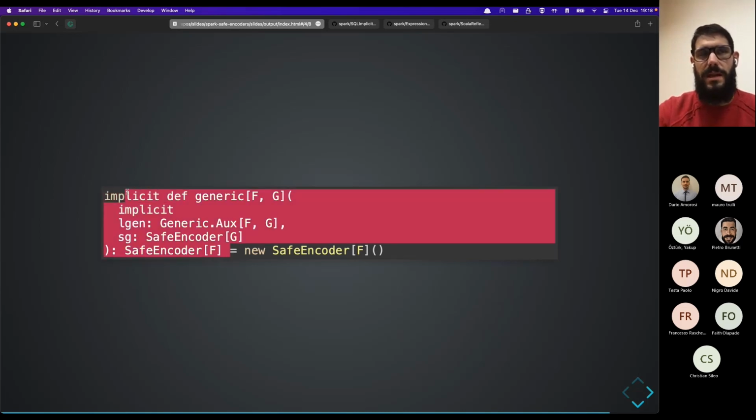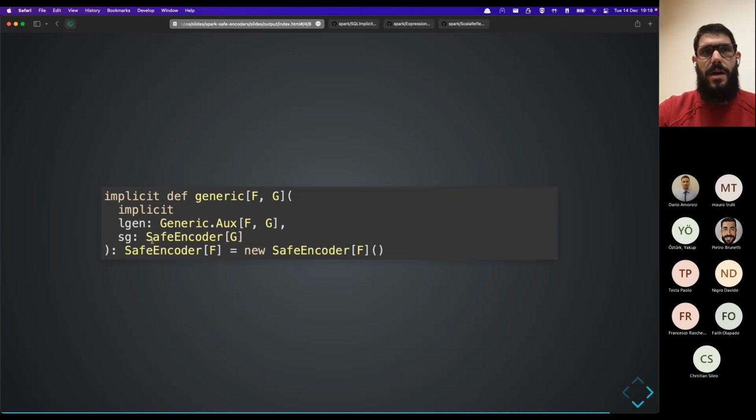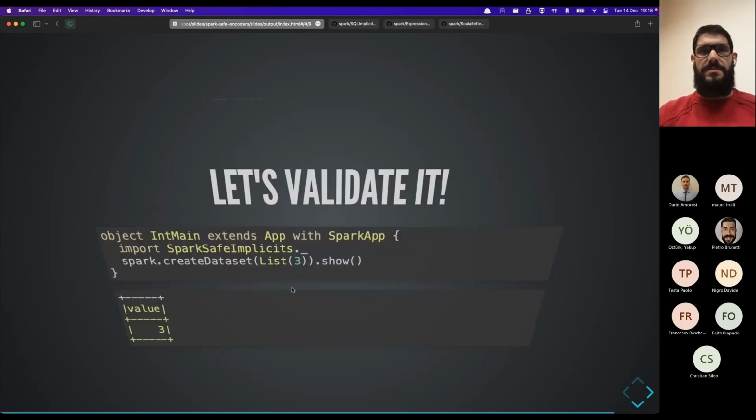This is always the same. You just say, if you have an encoder for G, which is the HList in our case, and you have a generic representation that goes from F to G or from G to F, well, you actually have the safe encoder for F. It's quite tricky to look at, but if you try it on your own, it makes sense, I promise.